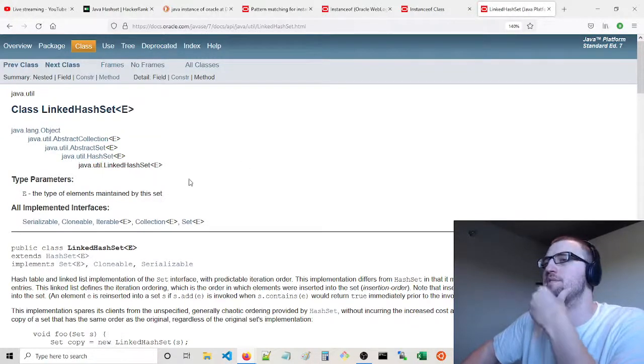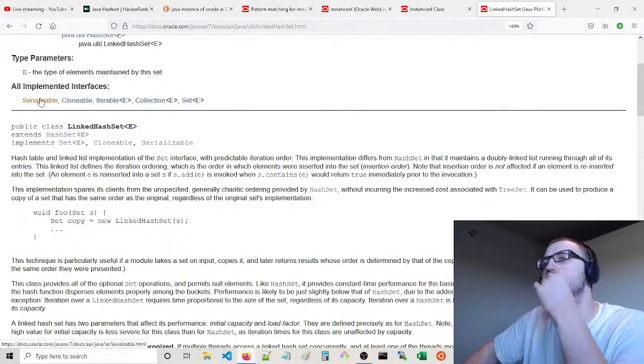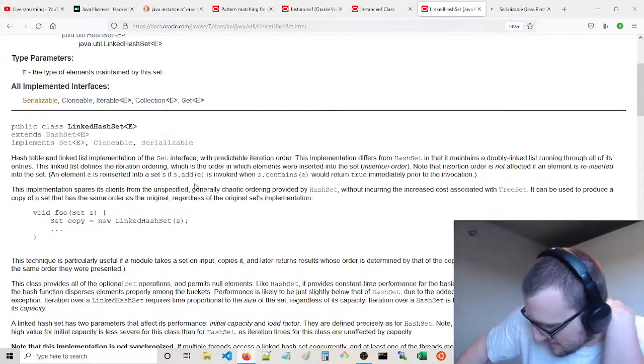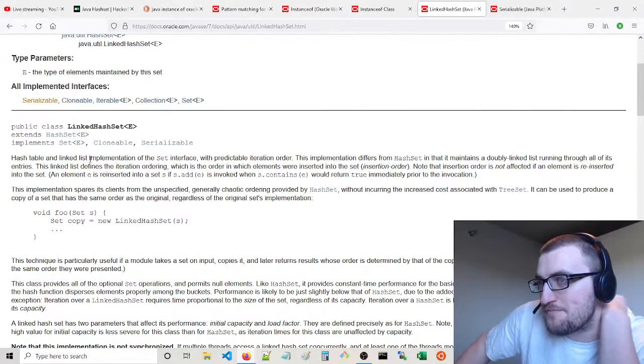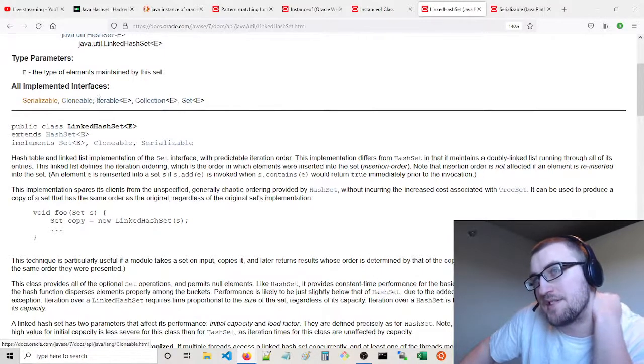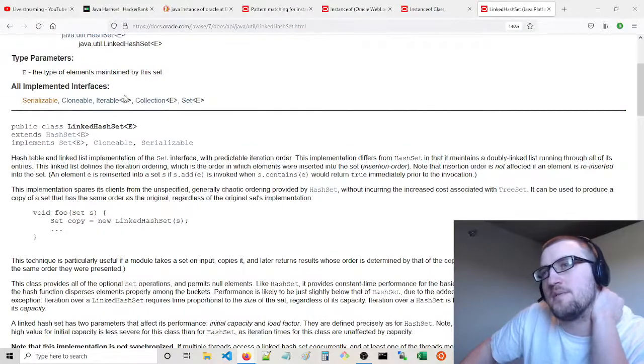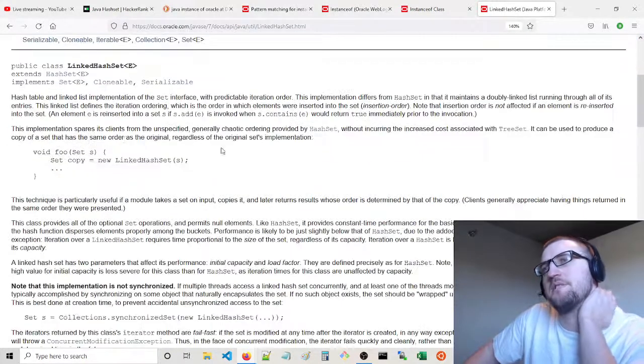All right. Anyway, so the elements themselves implement serializable, cloneable, iterable, collection, set. Oh yeah, serializable. This is the thing I think that we need. Now, is it the set that's serializable, or is it iterable, collection, set? I actually don't know what these interfaces are, what we're dealing with. So yeah, we should probably just read this then.